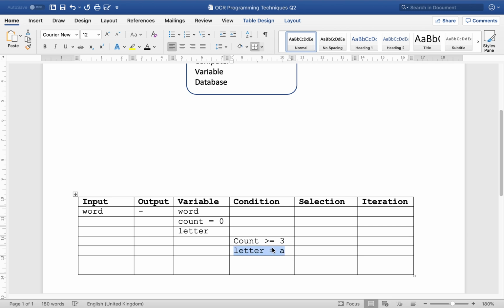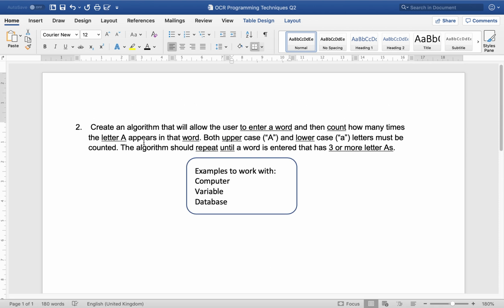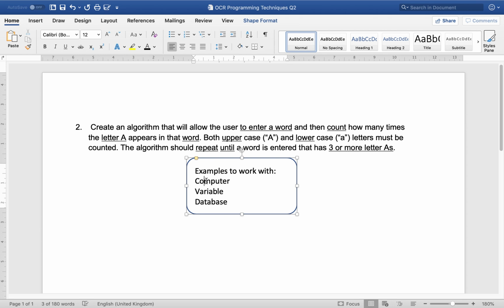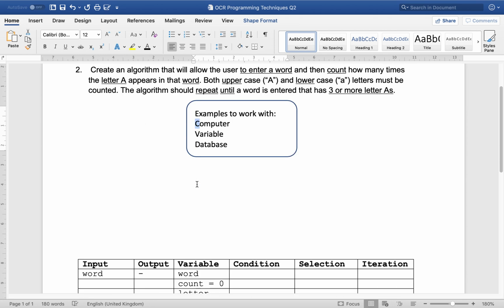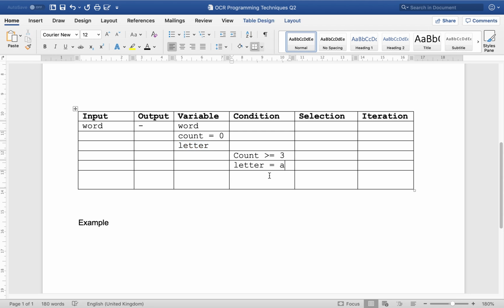And this is checking something else as well. This is checking letter A, because here, count how many times the letter A appears. So letter A appears. So I'm checking, is this a letter A? Is this a letter A? Is this a letter A? I'm checking if the letter is equal to A. That's my letter there. And is it equal to A? Should be 2 equal signs here, because I'm checking if it's equal to.